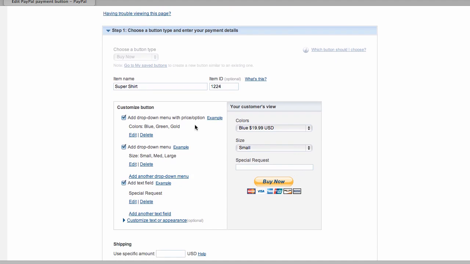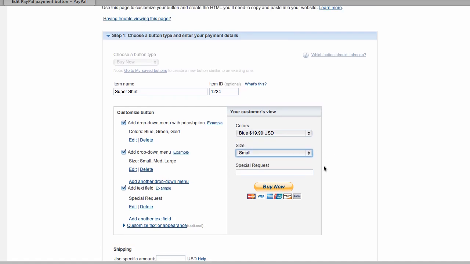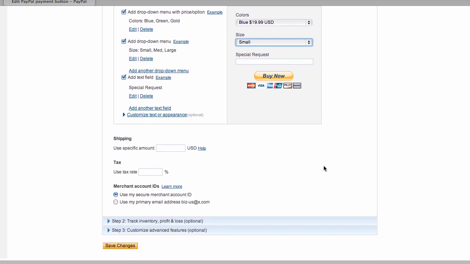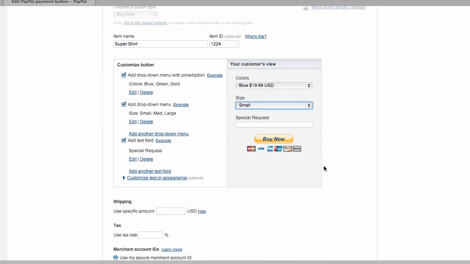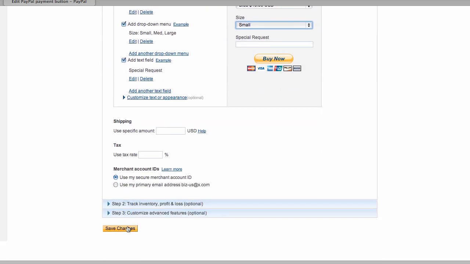You scroll down, and on the left you can see the different ways we've customized the buttons. We've added the ability to choose a different color, to choose a different size, or to add a text field. And to the right you can see what your actual customer view will look like. You'll notice we have some different prices here based on the colors, and we have some different sizes. That's our Buy Now button. And if you make any changes to this, you can click the Save button to save it.